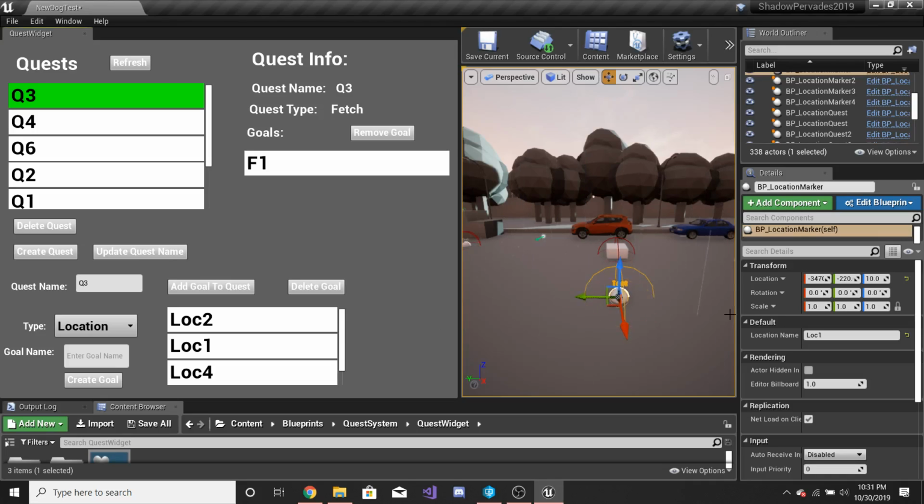So we want to change location 1. So when you do that, you want to call it my location. You have to do this in the details panel. You cannot do it in the widget. So my location. So that is now set.